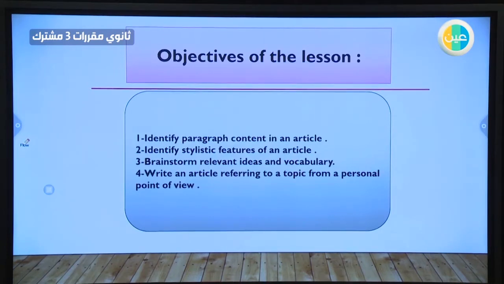Our objective today is to identify paragraph content in an article, the stylistic features of an article, brainstorm relevant ideas and vocabulary, and then begin writing an article referring to a topic from a personal point of view.